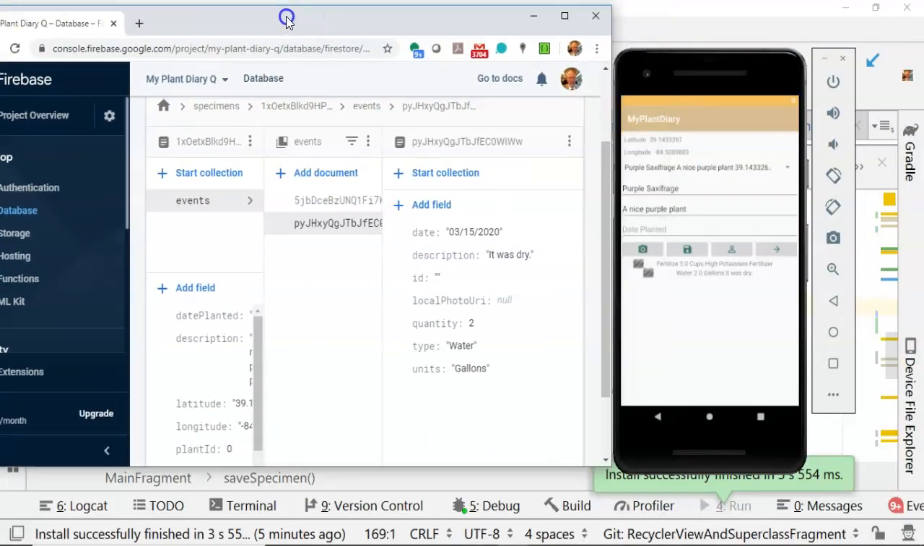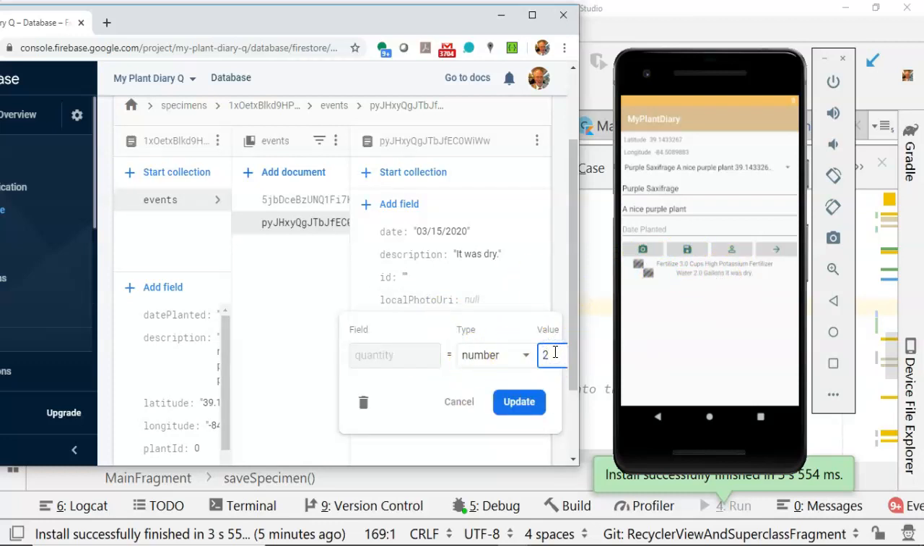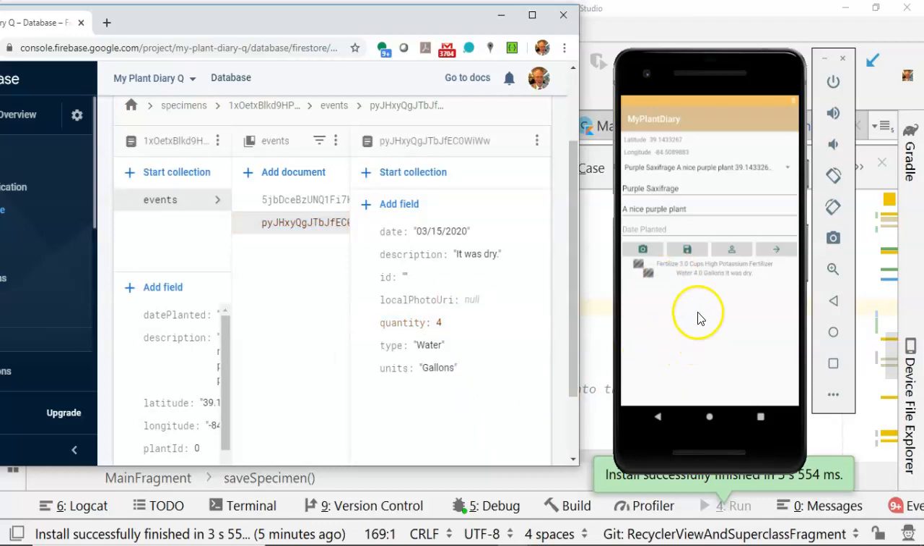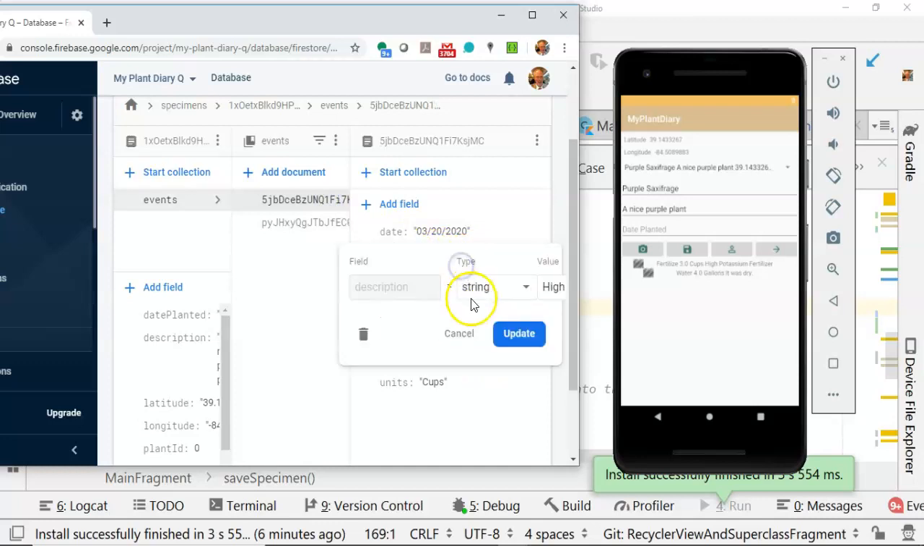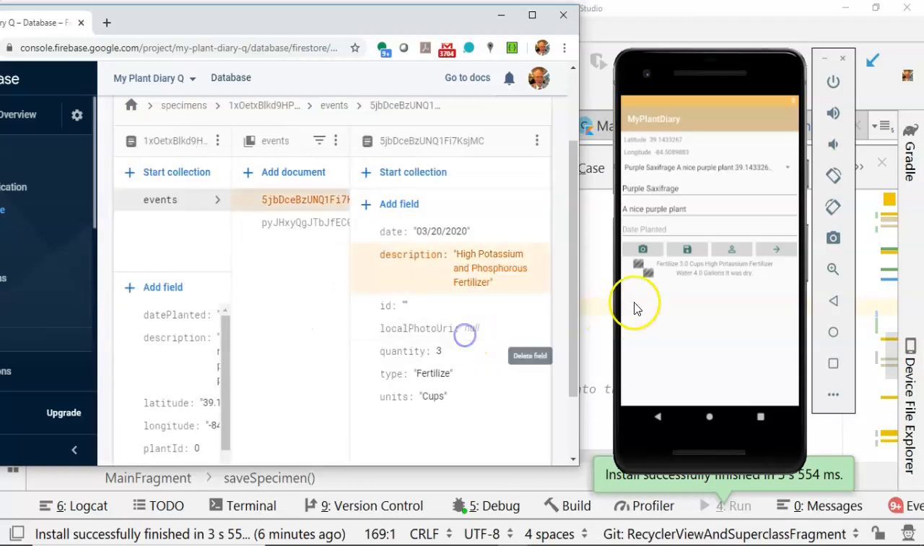Now, I'm going to try and do a little split screen here so we can see both at once. And I realize it's kind of a hard font to see, but take a look at 2 gallons of water. Why don't I update this to 4 and watch the Android emulator here on the right. 4 gallons of water. You see that screen updated automatically. Let's go to our other item, and I had high potassium fertilizer. Let's change this one just a bit. We'll say high potassium and phosphorus fertilizer, and I choose update. As soon as I choose update, look over here, and you notice it updates there.